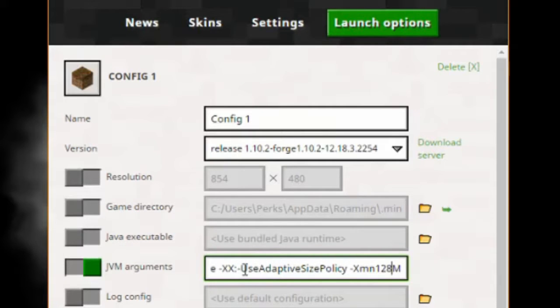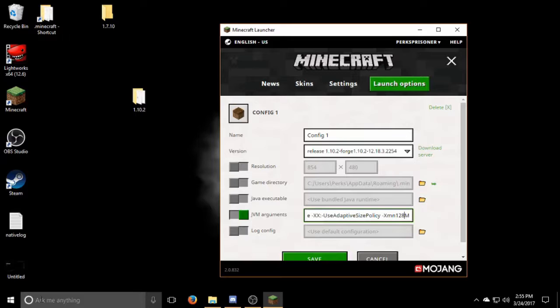and at the very end of this, there is a number that is going to say 128. This is default and no one should see anything different. This will be under Xmn. It may be formatted differently based off of the version you're using, but it should otherwise look very close to this.